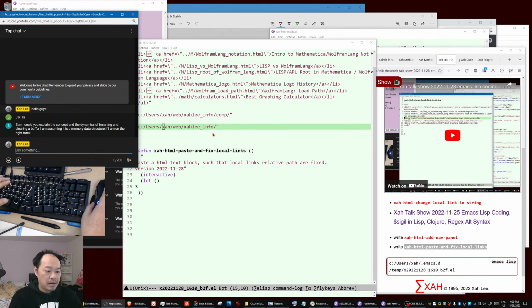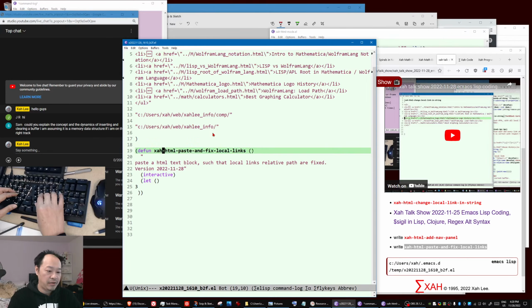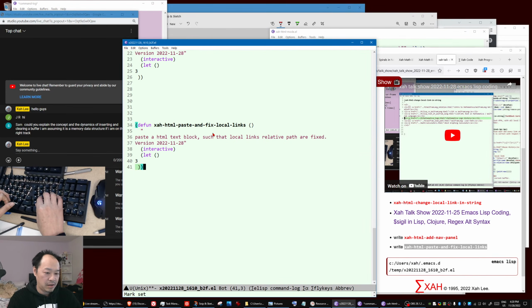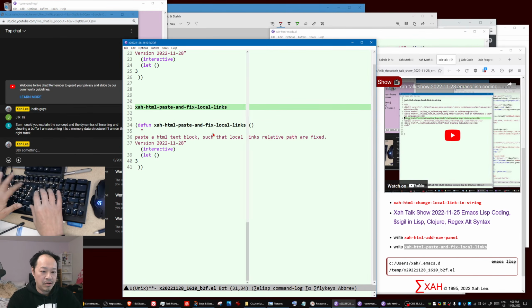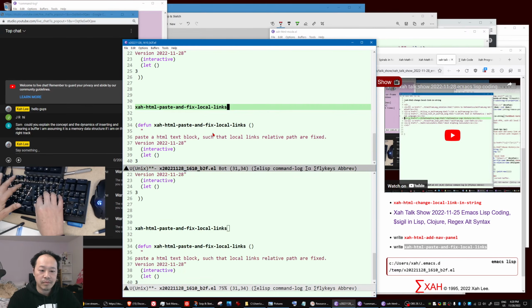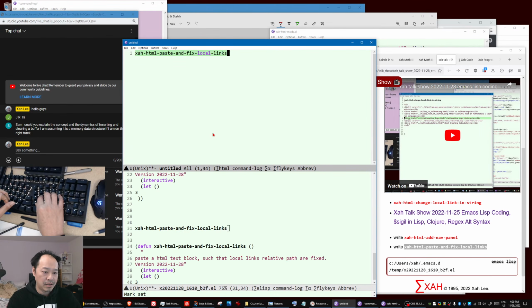Okay, what do you mean inserting? Inserting, for example, I can copy this text and just insert it here. So that's insert, that's Emacs. Or I can copy that and paste it here, or I can open a new buffer and paste it here. So that's paste. That's insert.